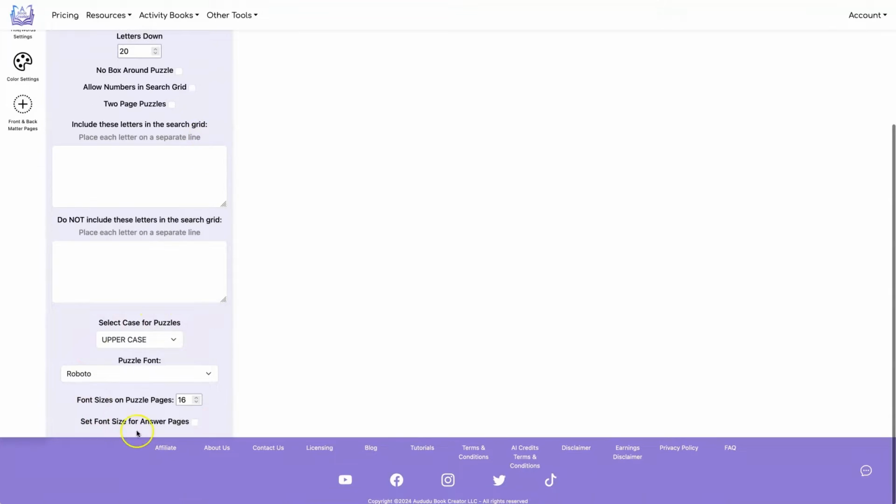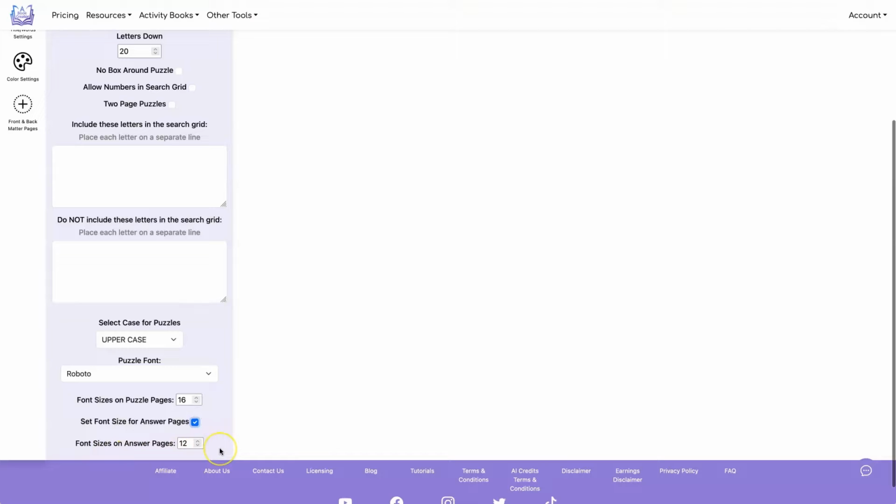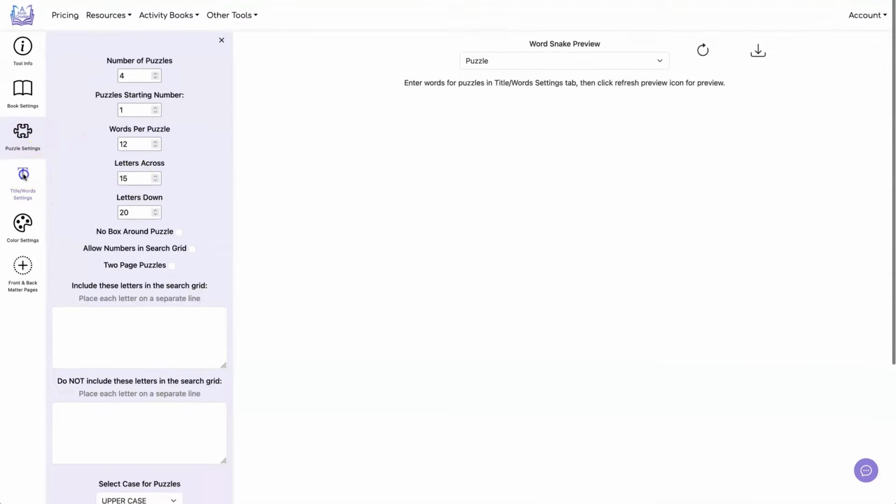The settings down here allow you to set the case for the words inside your puzzle, the font size, and you can even set the font size on the answering page if you want, or you can just go with the default. It's up to you. You can customize it however you like.